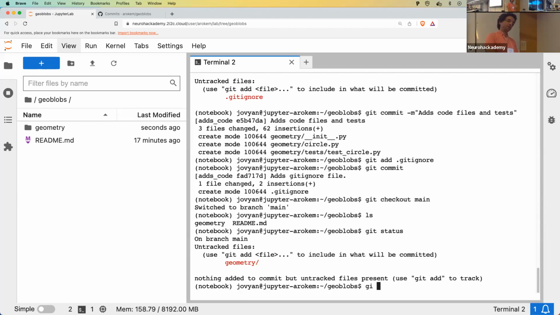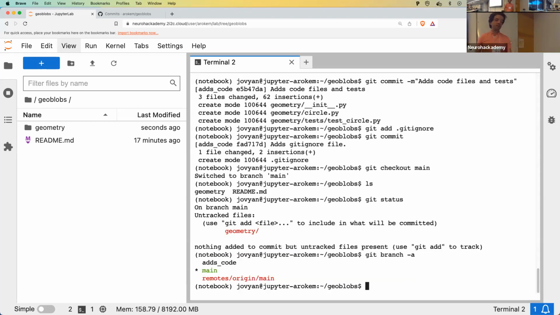So first of all, git branch -a will tell us which branches there are in this repository. It tells us that we're on main. That's why the star is next to the main. It tells us there's this adds code branch here as well. And then it tells us about the remote branch that we set up that we have a relationship with, which is on GitHub.